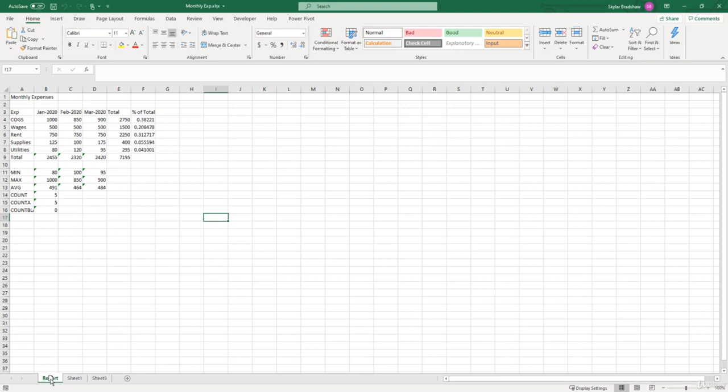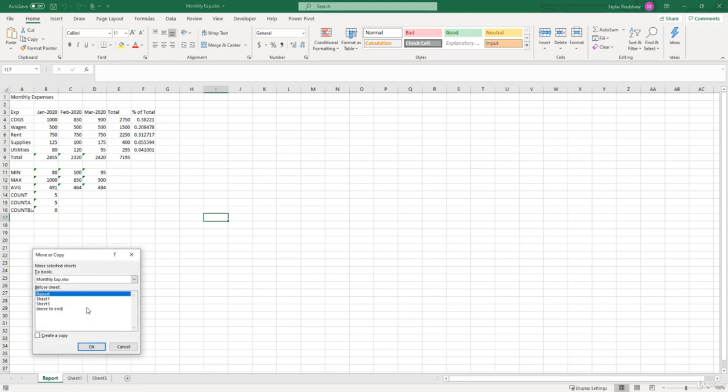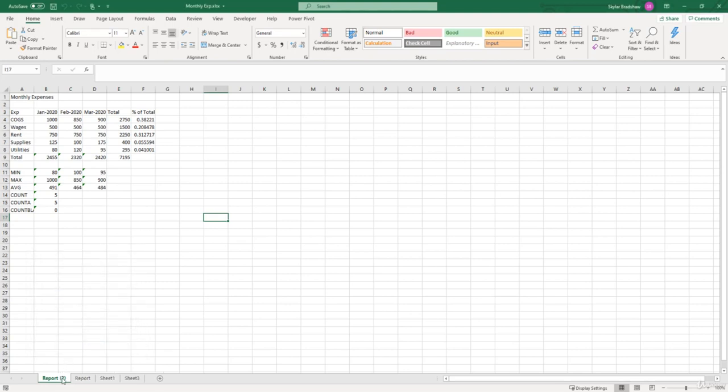Now let's talk about how we can create a copy of a worksheet. So the first option we can do is to give our Sheet tab a right click and click Move or Copy. So we want to select the sheet that we want to create a copy of, which is the report sheet. Come down and make sure we click this checkbox, Create a Copy. And if we click OK, now a Report 2 sheet has been created.